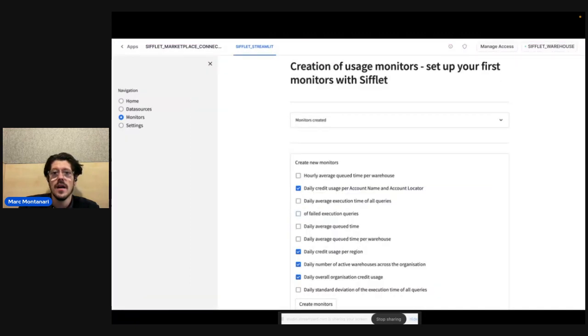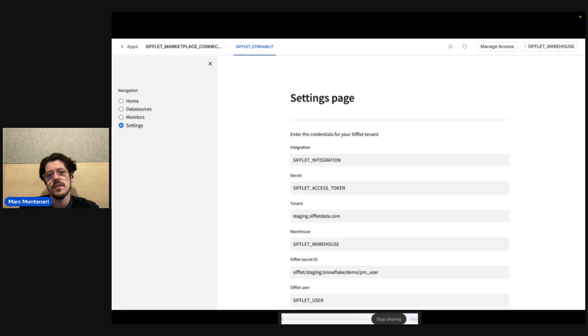Add the monitors that we give you out of the box. So instead of manually creating the monitors to check and monitor your credit usage, your execution failures, the standard deviation of execution time, etc., we push them automatically from the Snowflake app into your Snowflake account, and overall there is a settings page, obviously, in this case.